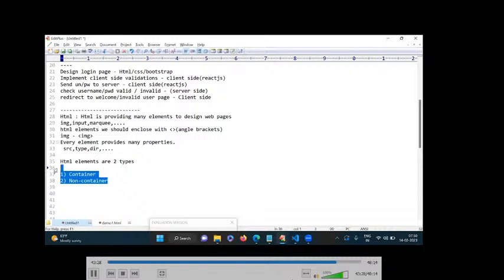After that, there are some daily usage controls, and I will discuss those controls. I won't take more sessions for this HTML, only 1 or 1.5 days, as I told you. That is enough for us. After that, I will start JavaScript. Next class, I will discuss what is container and what is non-container. Any more queries or doubts, you can ask me.